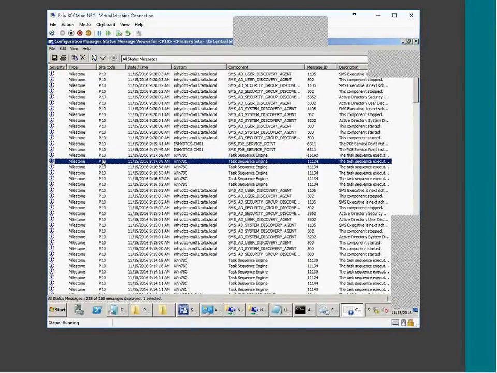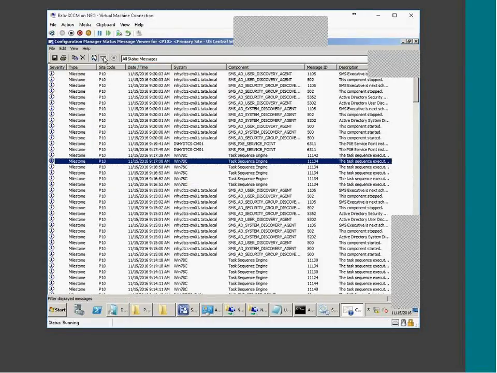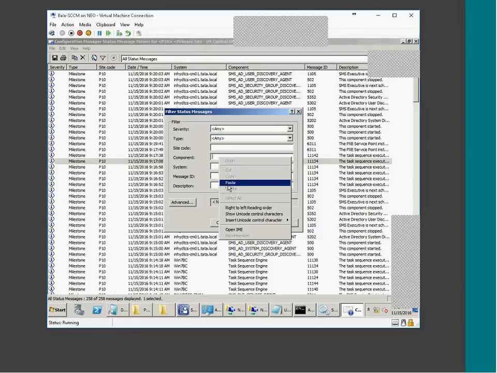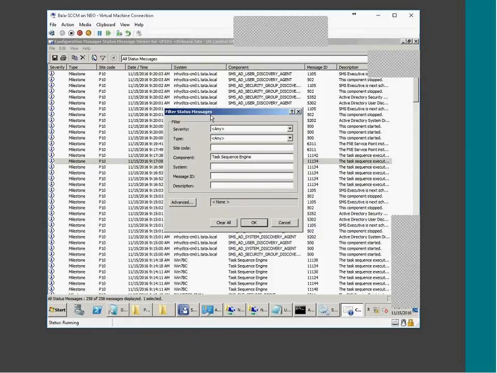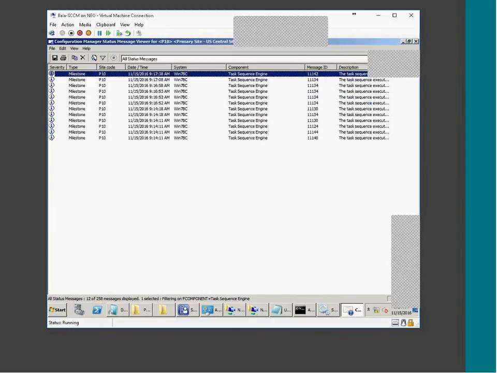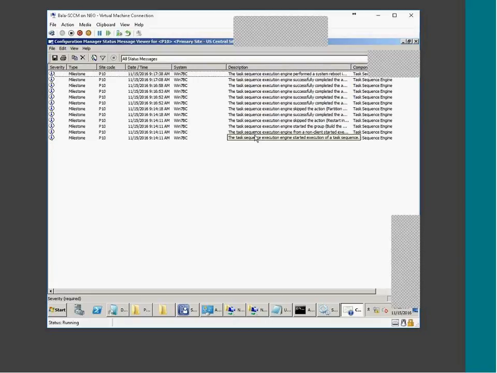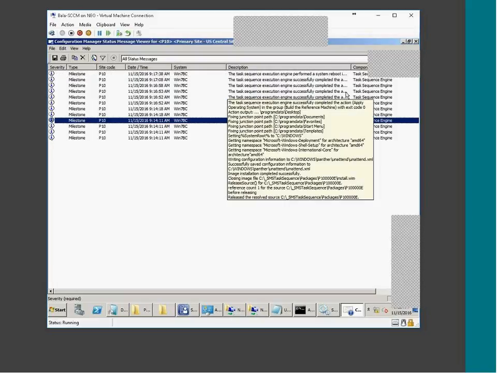What I can do is simply double click and copy the component name, and go to your filter and apply that component level filter. I'm not interested in any other components. I'm just interested in SMS task sequence engine, which will show me only that. Now, what are the steps it has done? The first step was task started, then the build and capture.